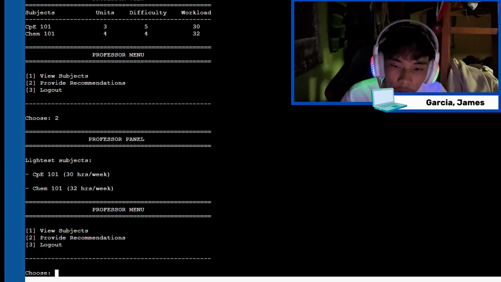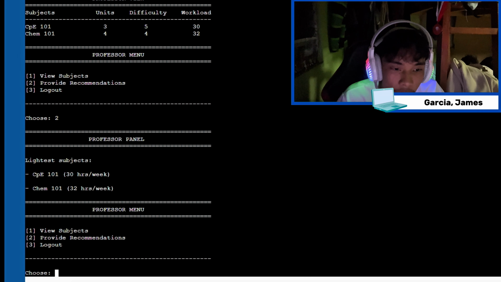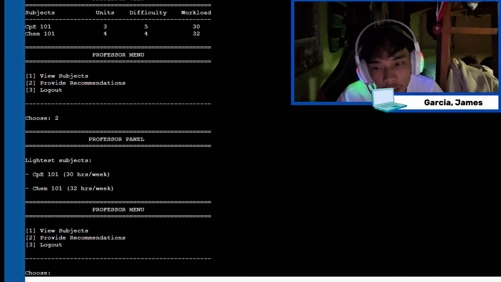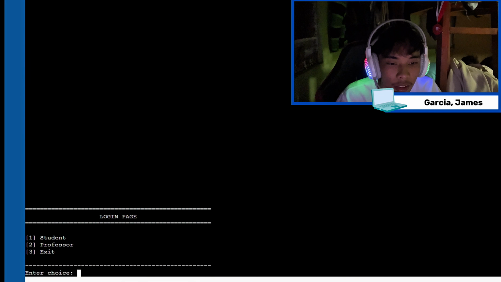In conclusion, the Course Load Optimizer helps students control their study load and assists professors in giving workload advice. Our project applies dictionaries, loops, sorting, input checking, and modular coding, making it organized and easy to use.